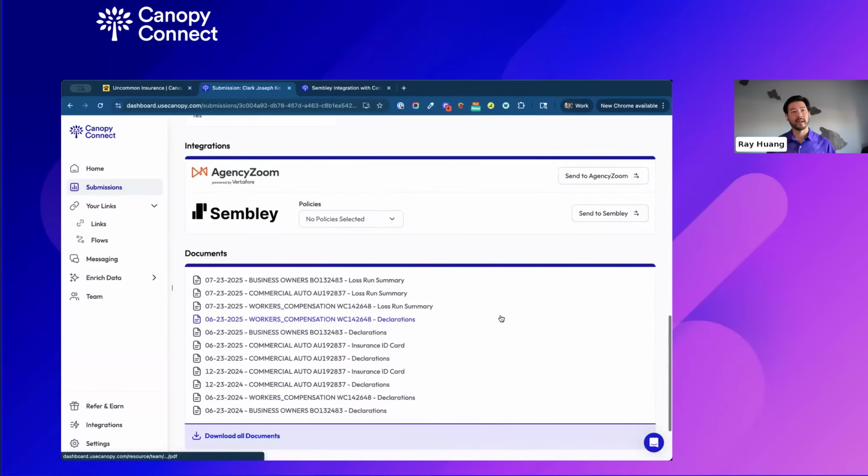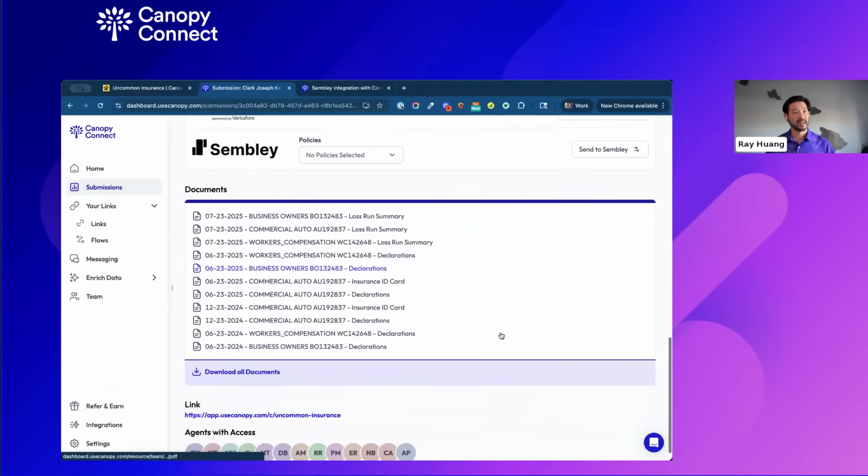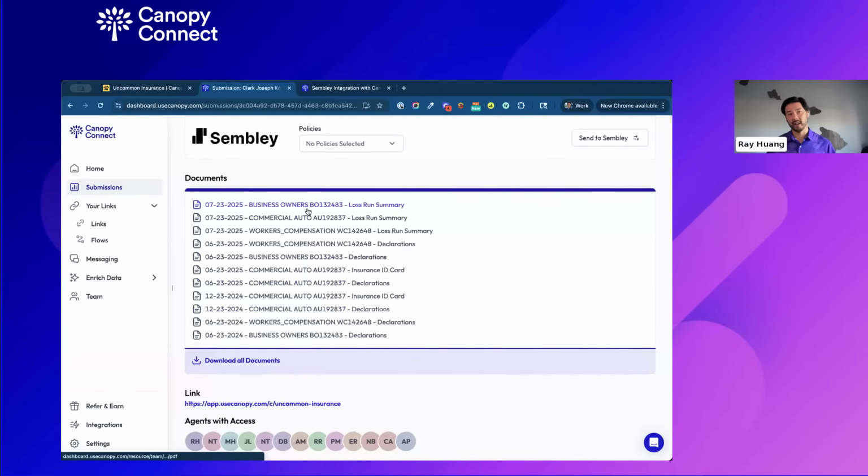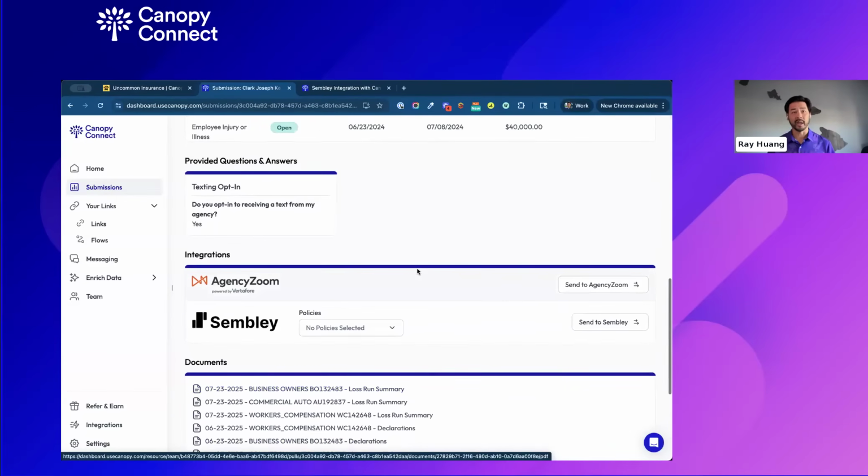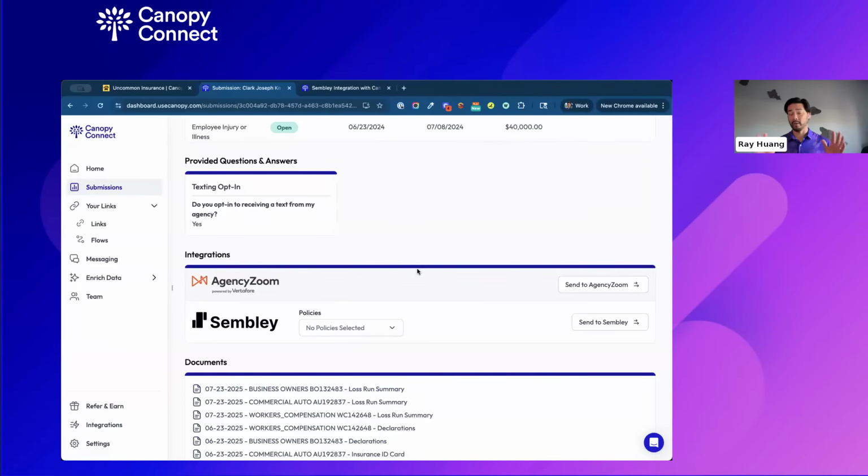And then I'm going to skip this for a second. All the loss run summaries, dec pages, PDFs, and documents associated with that account are also available right here. You can just click on these and view those PDFs. So that is a quick overview of the information that we're pulling in from Canopy Connect and that workflow.